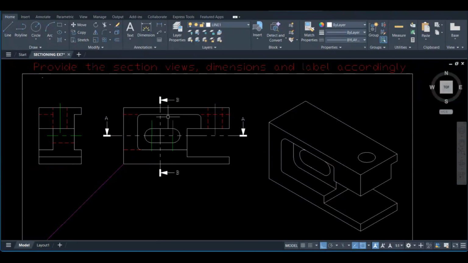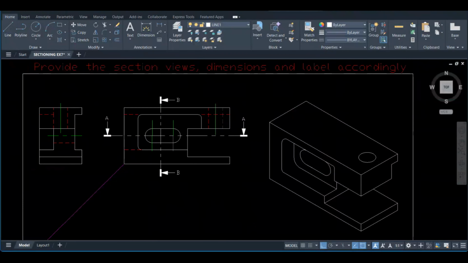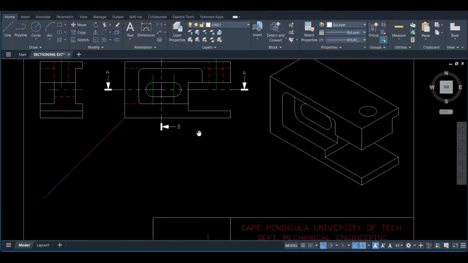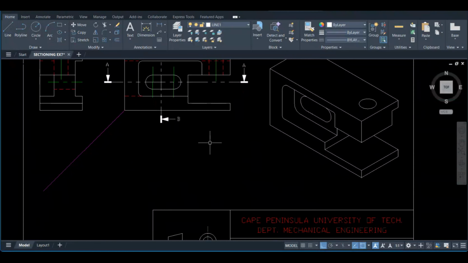What I want you to remember is that each and every time you see a cutting plane, as a viewer, you must show me wherever the arrows are pointing. So for cutting plane BB, you're standing facing where the arrows are pointing. Which side must you show me? For section AA, you're going to be facing downwards.